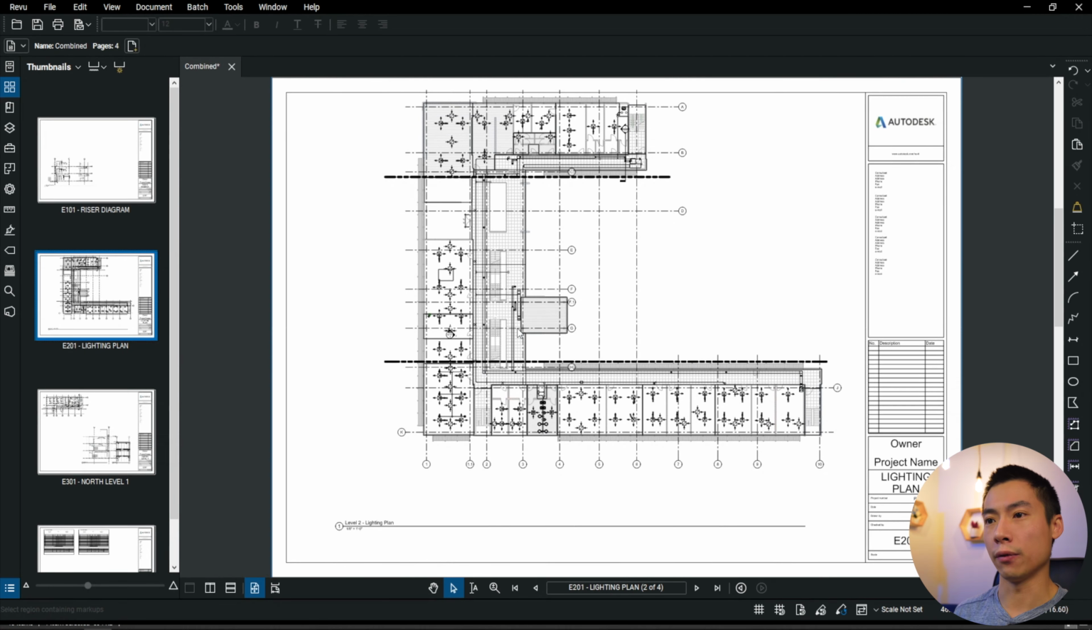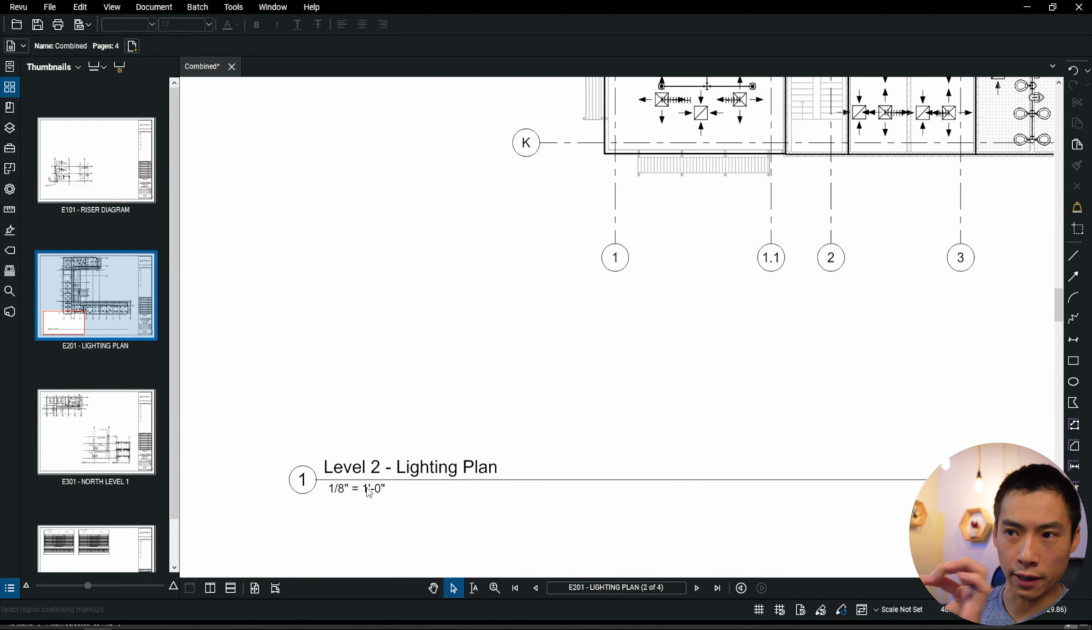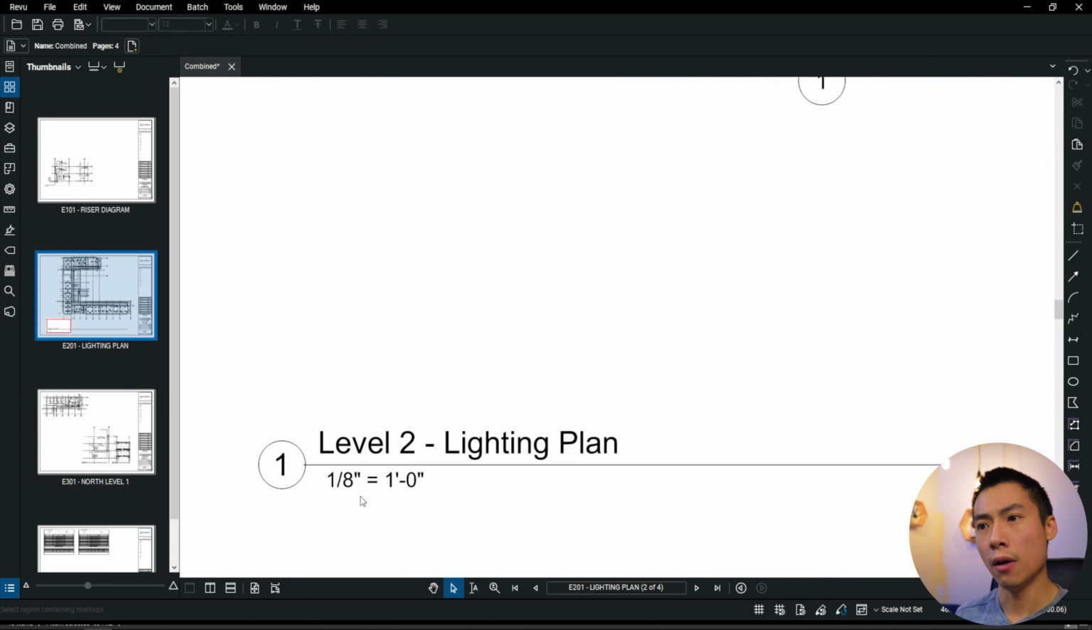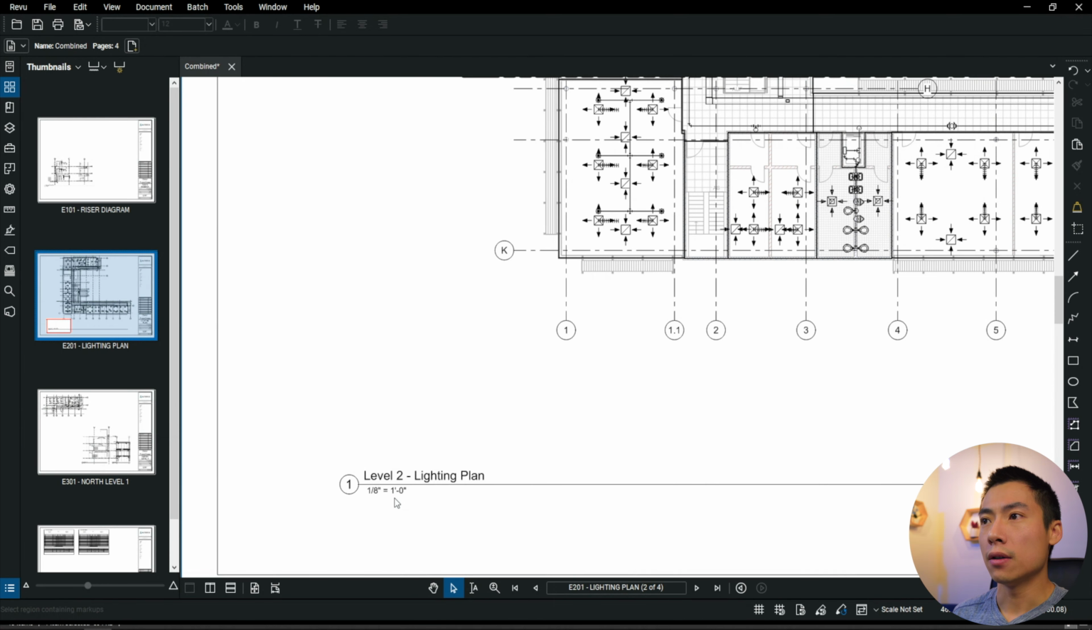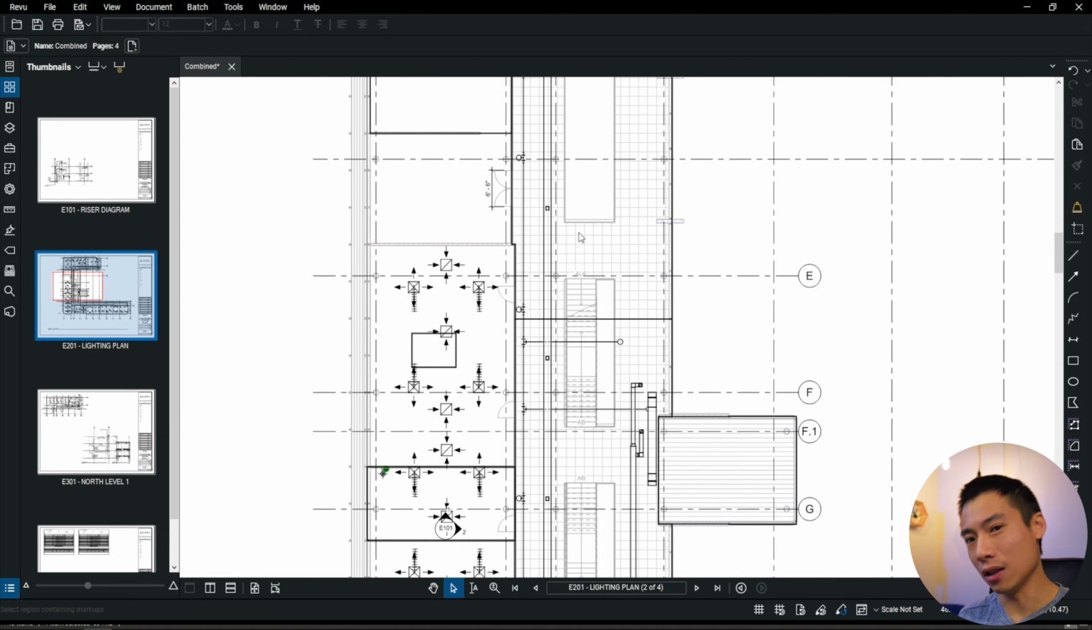Let's use this floor plan, for example. If we go down here to look at this drawing title, you can see that this is 1/8 scale. 1/8 inch equals 1 foot, so 1 foot. So if we were to measure 1/8 of an inch on this PDF, it should equal 1 foot.